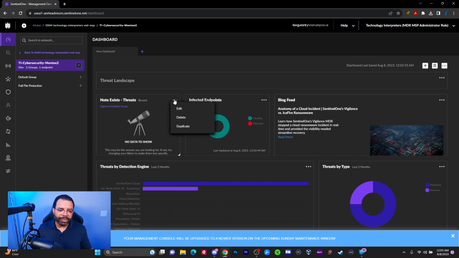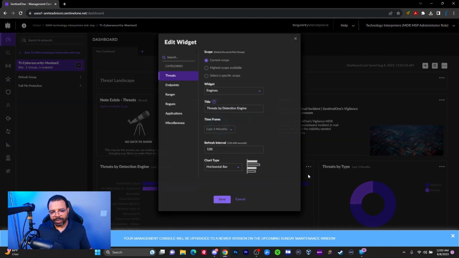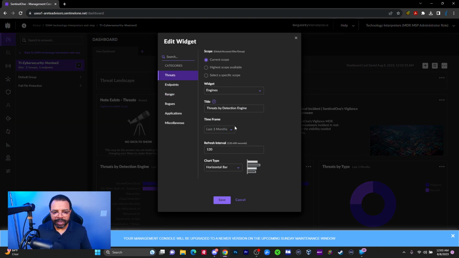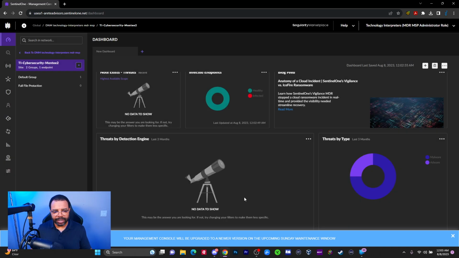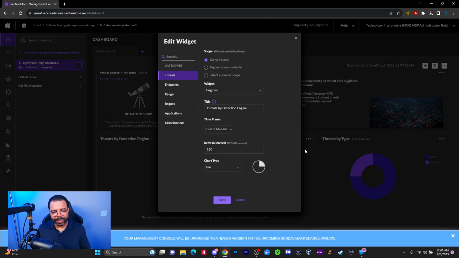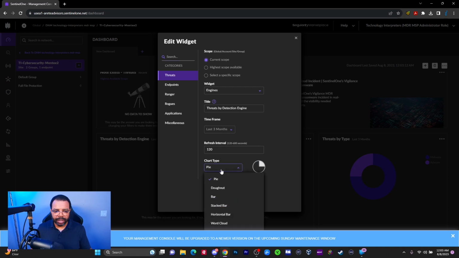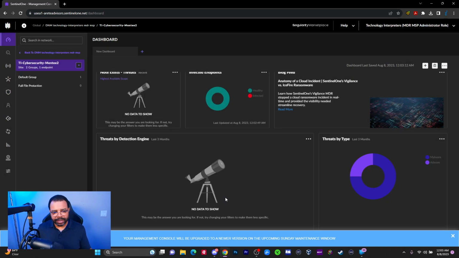So now that we've got this, let's also look at the different types of graphs. We do have some data right here: threats by detection engine. We can click edit here. Under the threats, they chose a horizontal bar. What if we try to represent that in a pie chart? That doesn't necessarily represent well in the pie chart. Let's see if we can do a donut. No representation. Well, you see donuts actually right there. That's a donut graph right there.